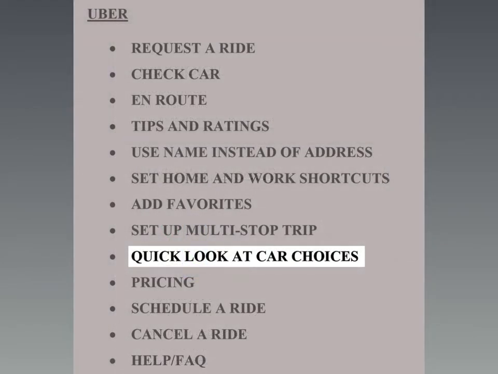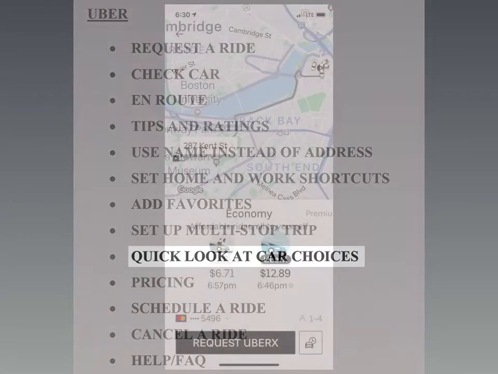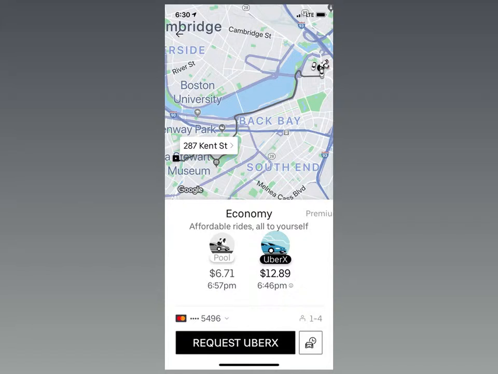Let's take a quick look at the car choices. We said we would do that earlier, but we saw that we had an initial choice of choosing Pool or Uber X. Pool is exactly what it sounds like. It's a pooled service. Uber matches you up with other riders going in the same direction or the same general direction. It's going to be less expensive and it's going to take you longer. In this example, you would get to your destination 11 minutes later than a ride on Uber X would.